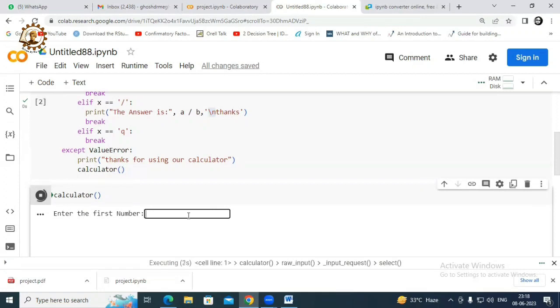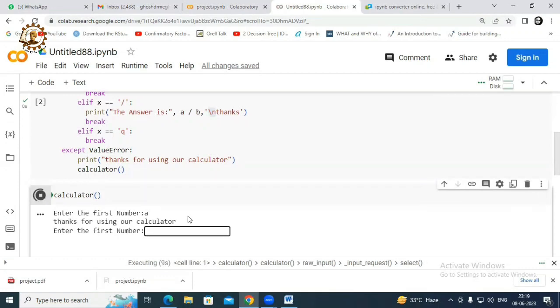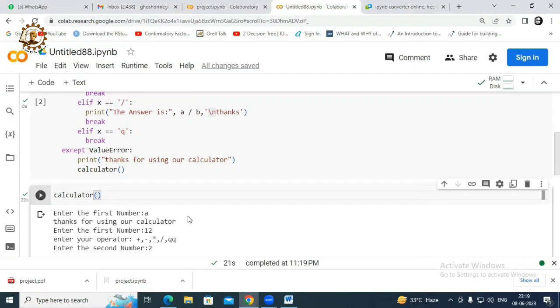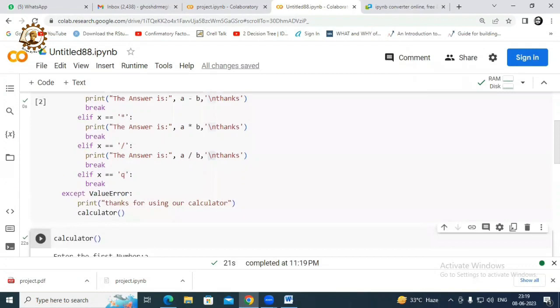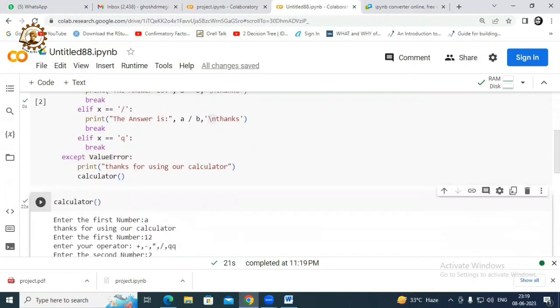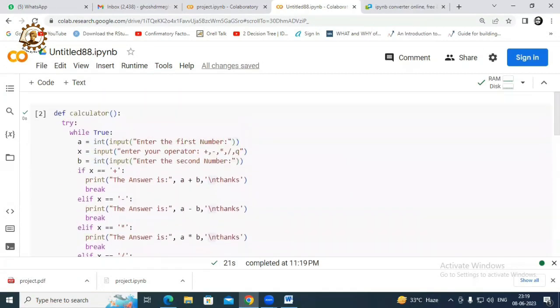Now here instead of a number, I will take an alphabet, say 8. Automatically it shows thanks for using our calculator and the program gets restarted. Now suppose I give 12 and now I write Q as the second number. What will happen? It is breaking from the loop. It is showing nothing, but it is breaking from the loop. So this is all about the question.